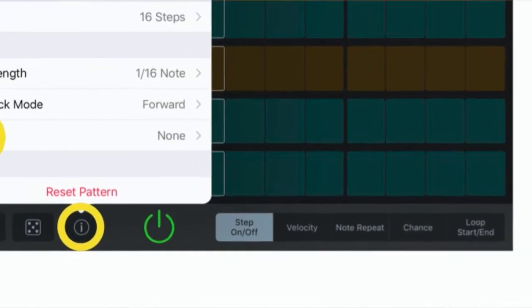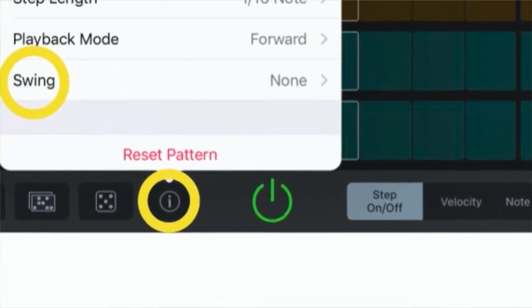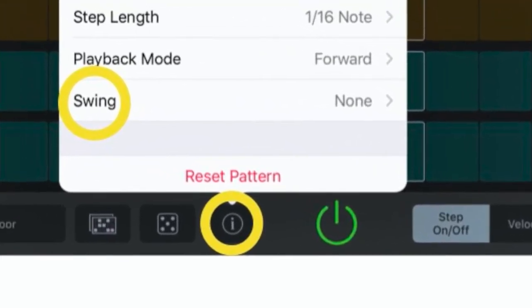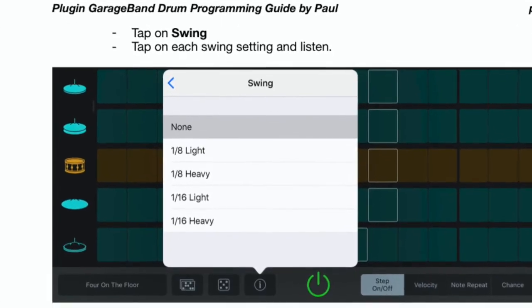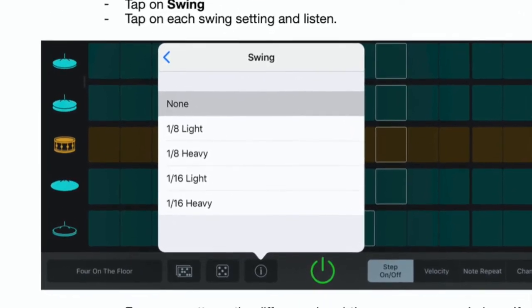Next, try changing the swing setting of your pattern. To explain swing and how it changes your drum beat, it's probably best for you to just try it and listen and see what it sounds like, how it changes. At the bottom of the screen, tap the I button, tap on swing, and while your pattern's playing, tap on each swing setting and see how it changes your beat. The differences can be quite subtle and hard to hear at first, or they can sound quite strange.